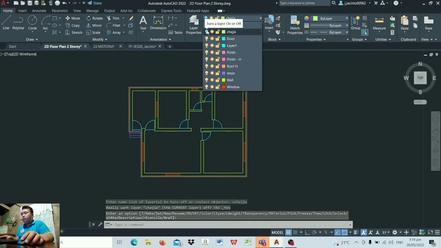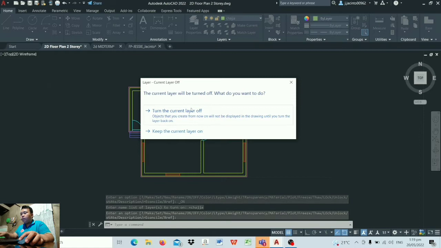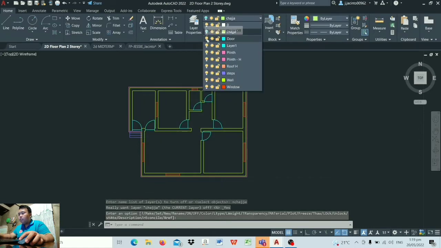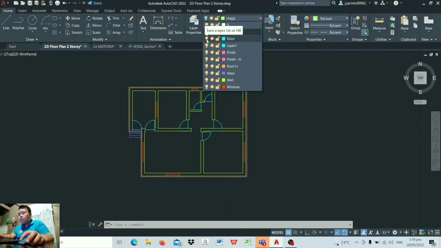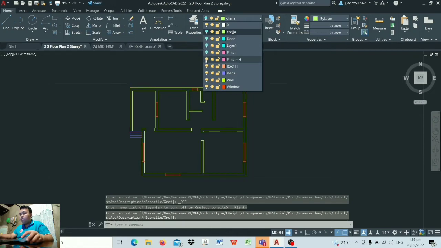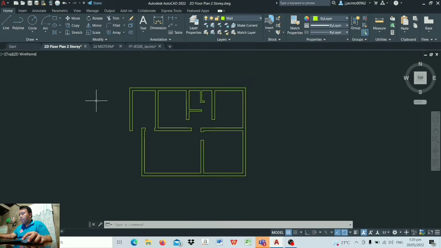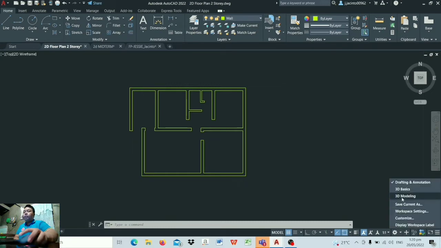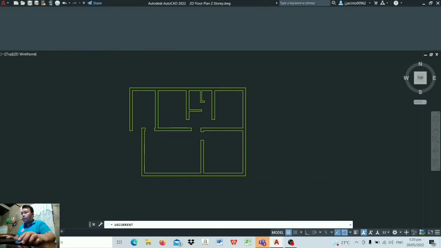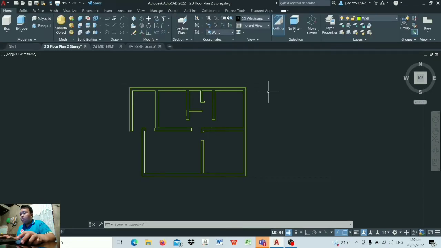So first go into the layer properties and turn off all the layers except the wall. Only the wall is on and all the other layers are off. After turning off some layers, go to this part and click 3D modeling. After clicking 3D modeling, click this 2D view and click SE isometric.